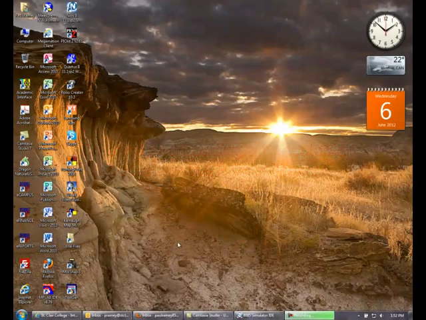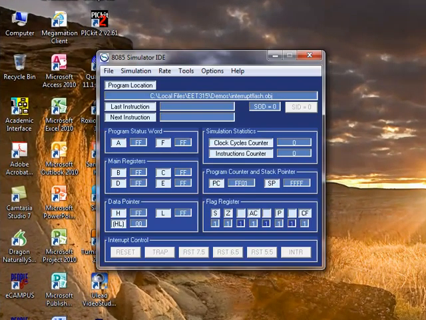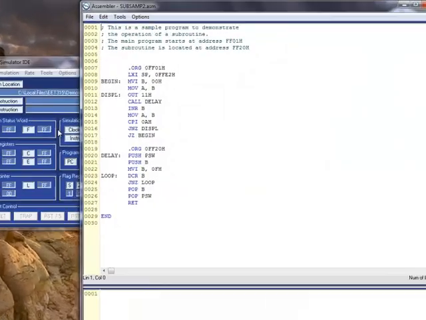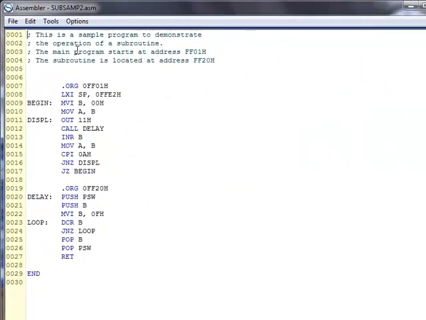This little video is going to show you how to generate an object file, or what's known as a hex file, using the assembler in the 8085 simulator. So you open up the 8085 simulator, go to Tools, select the assembler. Once the assembler screen is opened up, what you will then do is type in the program that you want to create the executable for.